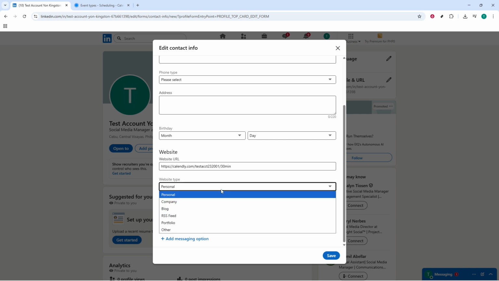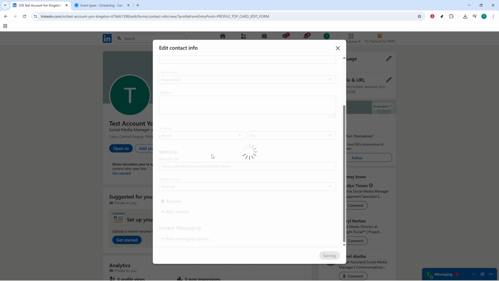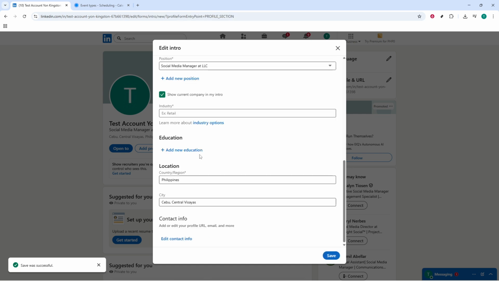Once you've added the URL and the label, click Save. That's it. Your text link will now appear directly under your headline and location in the top section of your profile, making it instantly accessible without your viewers needing to scroll. On mobile, it's also visible near the top, so people can tap and book right away.